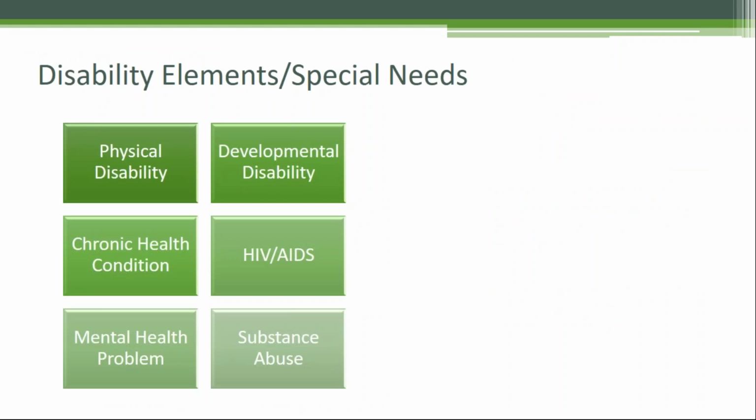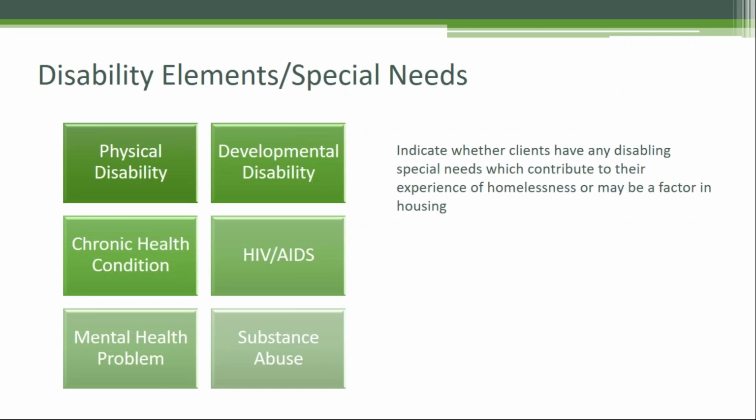Then we move on to the disability elements, or as they're known within the database, special needs. Those consist of physical disability, developmental disability, chronic health condition, HIV and AIDS, mental health problem, and substance abuse. So in this section, you're going to indicate whether clients have any disabling special needs which contribute to their experience of homelessness or may be a factor in obtaining housing.